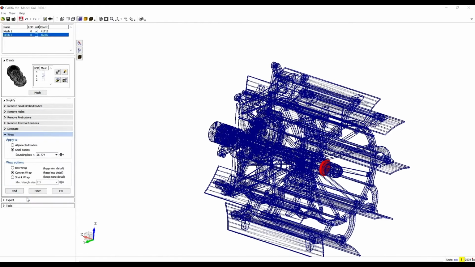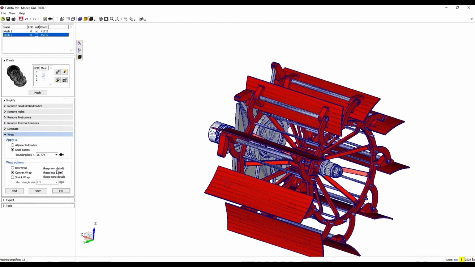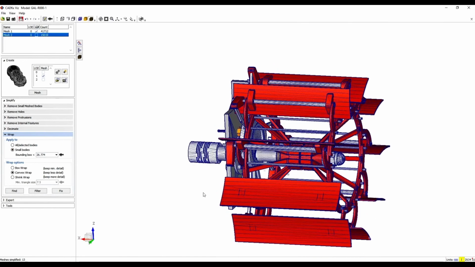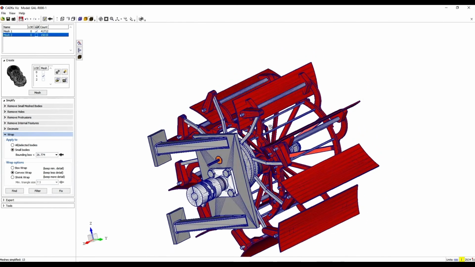So again, if I hit OK and then I hit fix, it's processed 13 of those 14, and it's left that one that we've moved to the reject pile. And as you can see, we have a simpler representation of all those components.